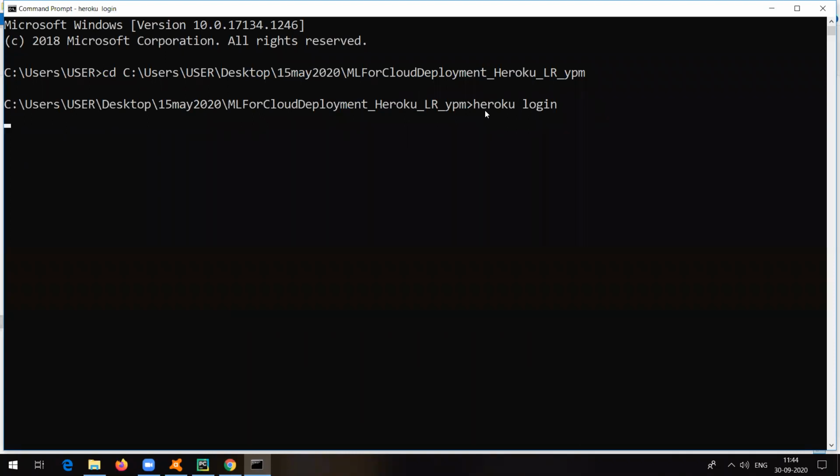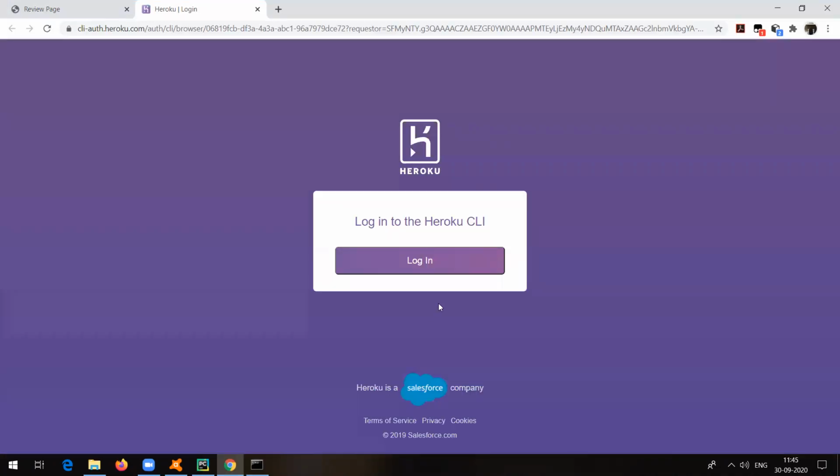It is going to take us to the browser and ask us to log in. It will show us one login button. I will have to press enter once again. Now it is going to take me to the browser and ask me to log in. Why is it possible in my case? Because I already have a Heroku account.